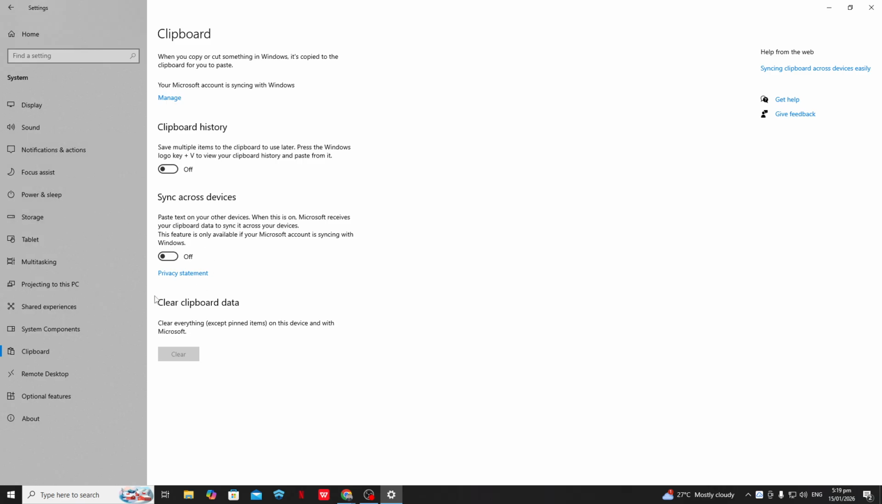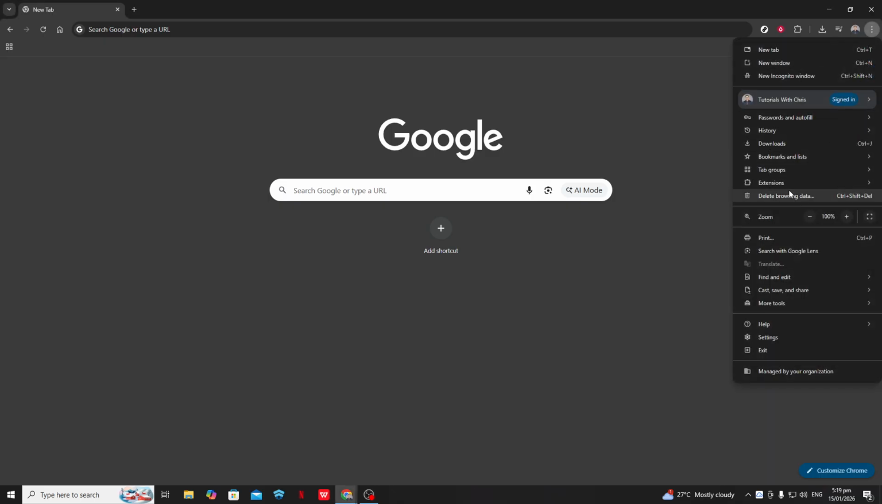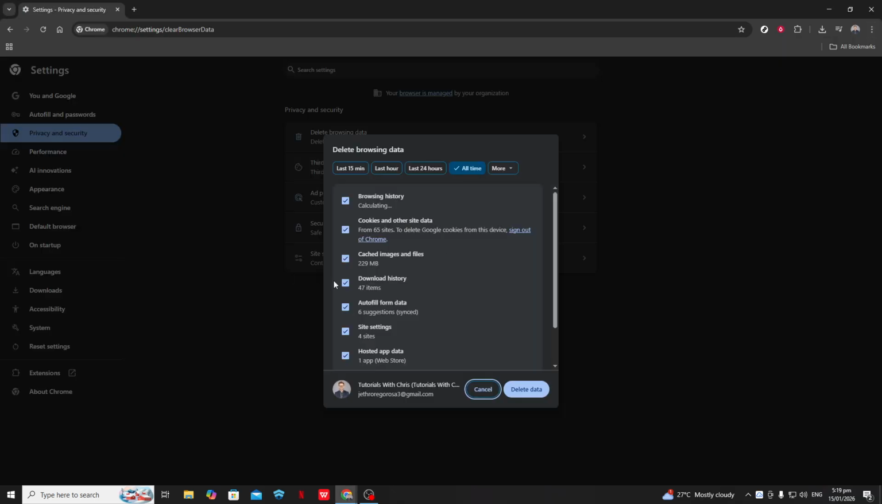If you want to remove anything that has already been saved, look for the section that mentions clearing data. There should be a button labeled Clear. Click that, and Windows will immediately delete the current clipboard history stored on your device. This is useful if you've copied passwords, private messages, or any other sensitive information in the past, and want to make sure it's not still saved.